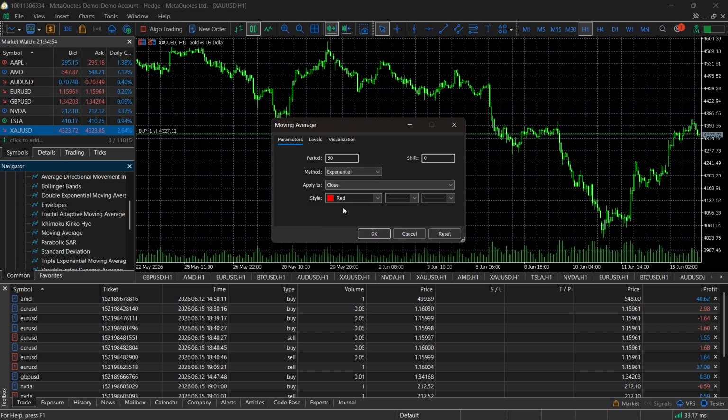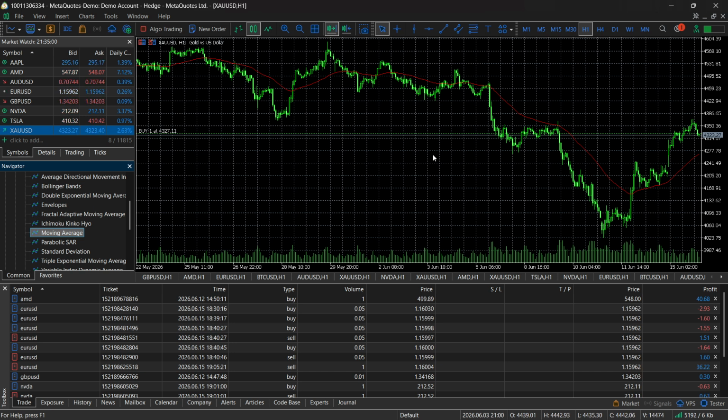Now, when you do this, you can, of course, stylize it as well. I'm going to leave it like it is by default and click on OK. When you do this, you have yourself a 50 EMA on your MT5 chart.